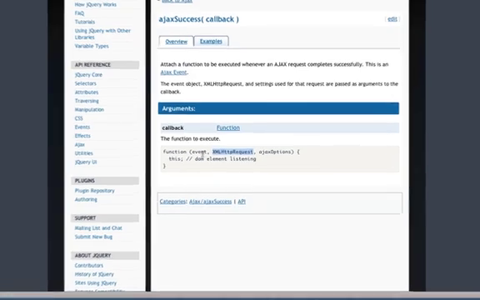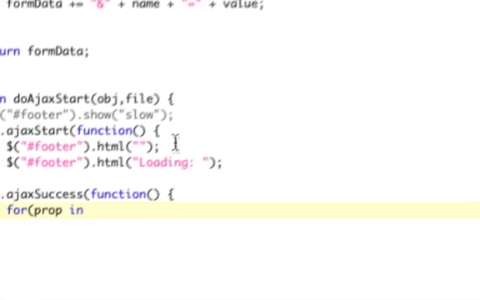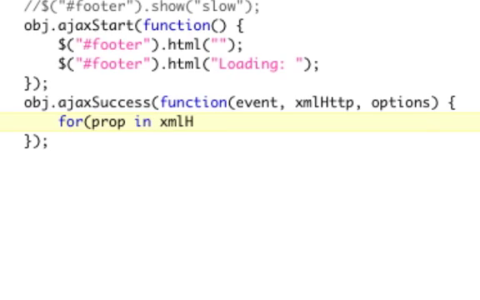Okay. Now, actually, let's back up a second here. We need to pass in these. So there's three: event, XML HTTP request, and ajax options. Let's pass in those parameters as event, XML HTTP, and options. Okay? We've passed in those three parameters that jQuery is giving us. So, for property in, let's do XML HTTP. Okay? For this, that's all you have to put.